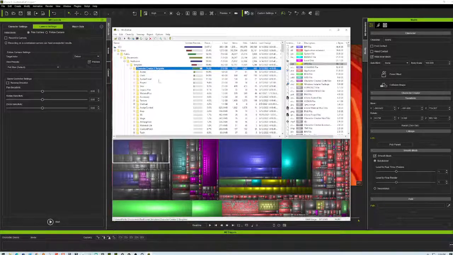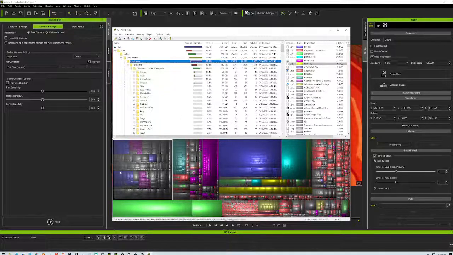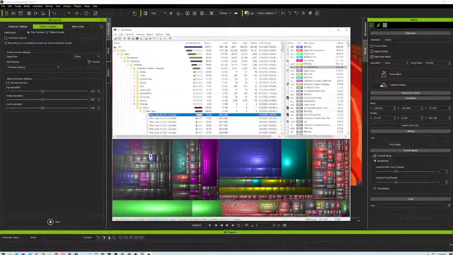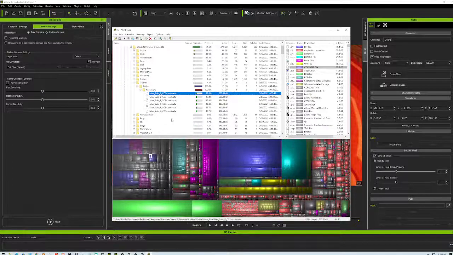So this is a quick way of seeing just how much of your system is dedicated to that. So there's my Reallusion stuff right there compared to all the rest of the system. Take a look at this big file here. Men's suits. Some men's suit B avatar, 200 megs.